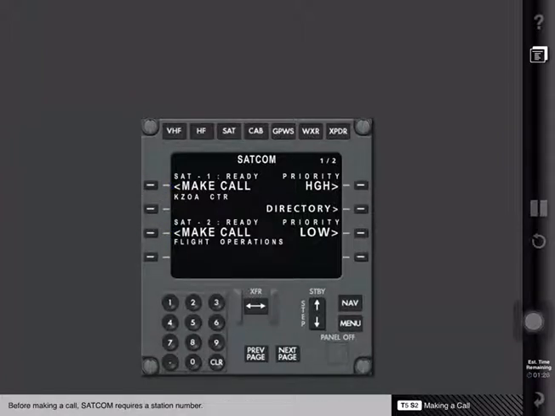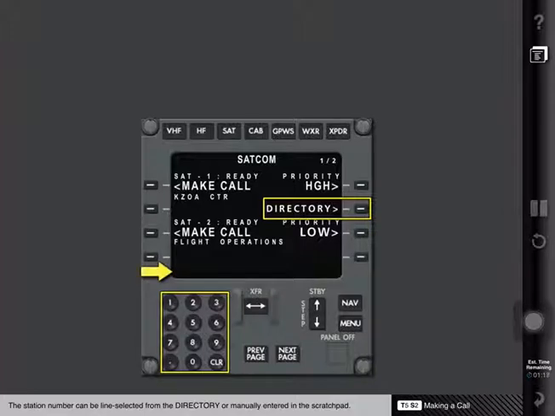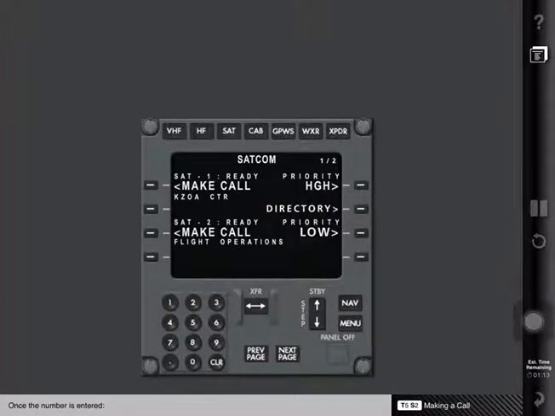Before making a call, SATCOM requires a station number. The station number can be line selected from the directory or manually entered in the scratch pad. Once the number is entered, the station name identifier or phone number is displayed below the call key, and the SATCOM channel status displays ready. Select Make Call or Manual Entry on the SATCOM main menu page to initiate the call.